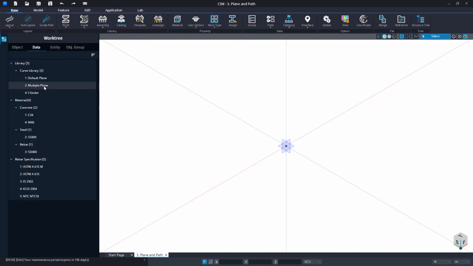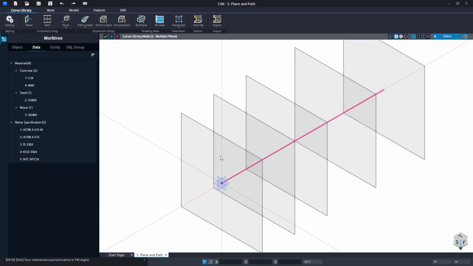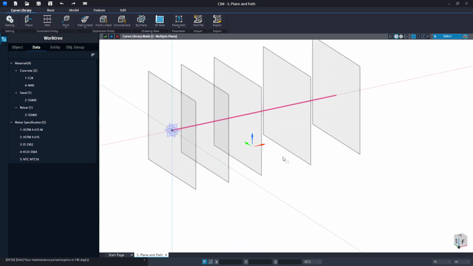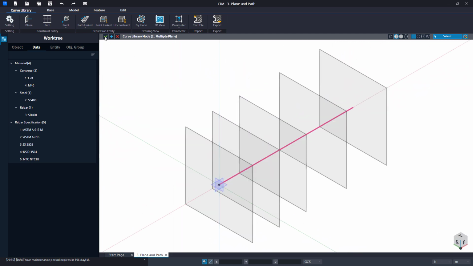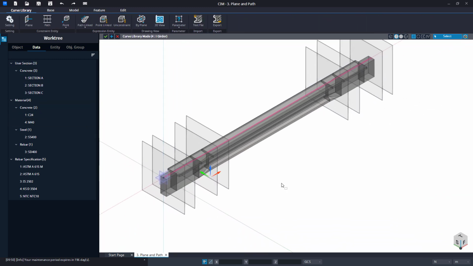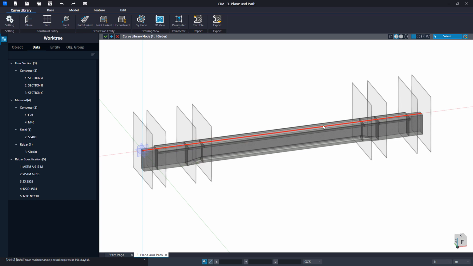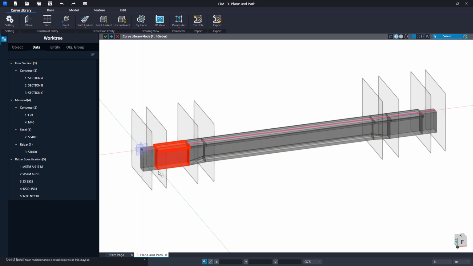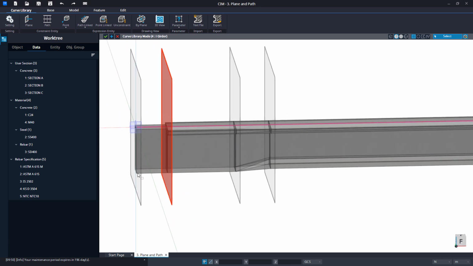If you go to another curve library, you can see that you can define multiple planes similar to this. Then let us see a real case of how this can be used. Now this is a real case in which we have defined multiple planes, and then in between the planes we have defined the path, and to each path we have assigned a different cross section. To this path we have assigned this cross section.